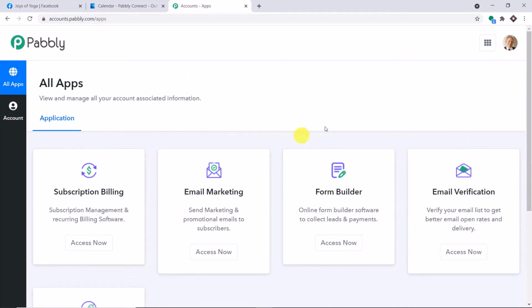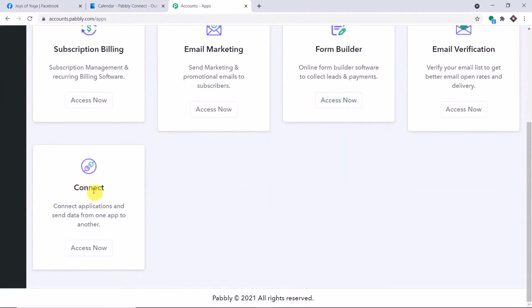Okay, so this is the dashboard of Pabbly Connect. As you can see, I already have made an account in Pabbly Connect. You can also create your own free account in just 2 minutes. Let me just scroll down and here you will find Connect. Just click on Access Now.